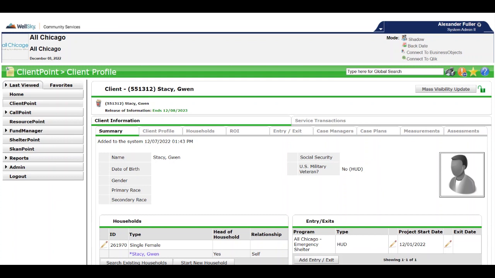In this section, we will go over how to review your client's enrollment data to ensure that it's accurate for the point in time count. The client that we have on screen here is currently enrolled in our All Chicago Emergency Shelter project. This client is intended to be included in our point in time count. So the first thing that we want to do, since we're here on the client summary page, is identify if our client's U.S. military veteran status has been completed.